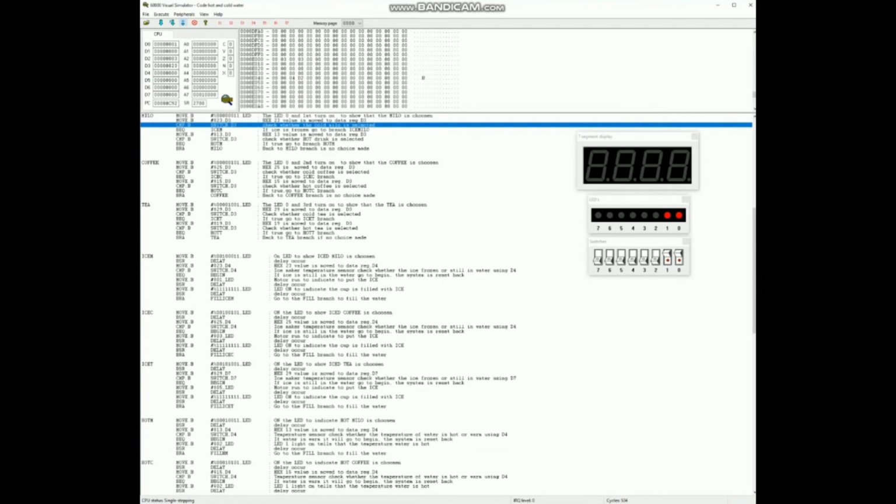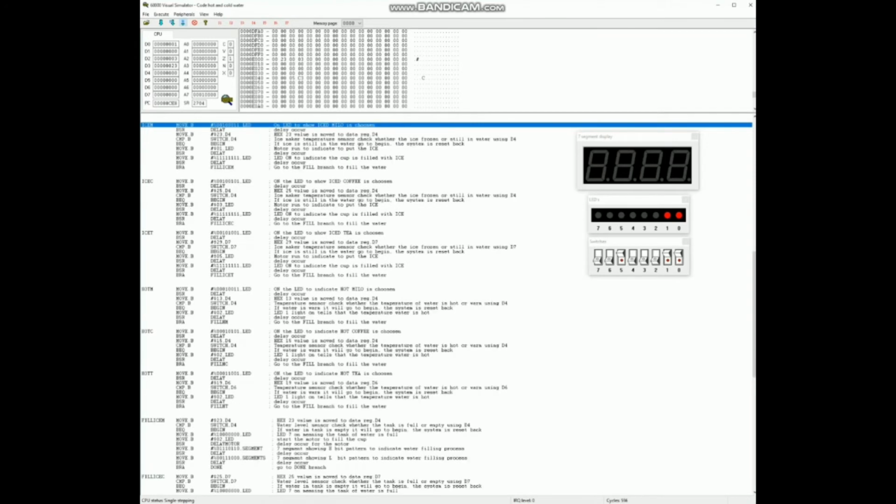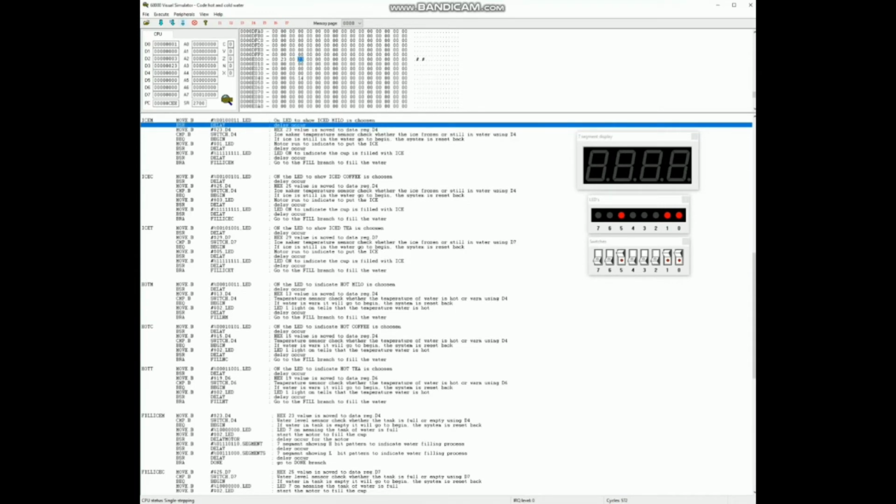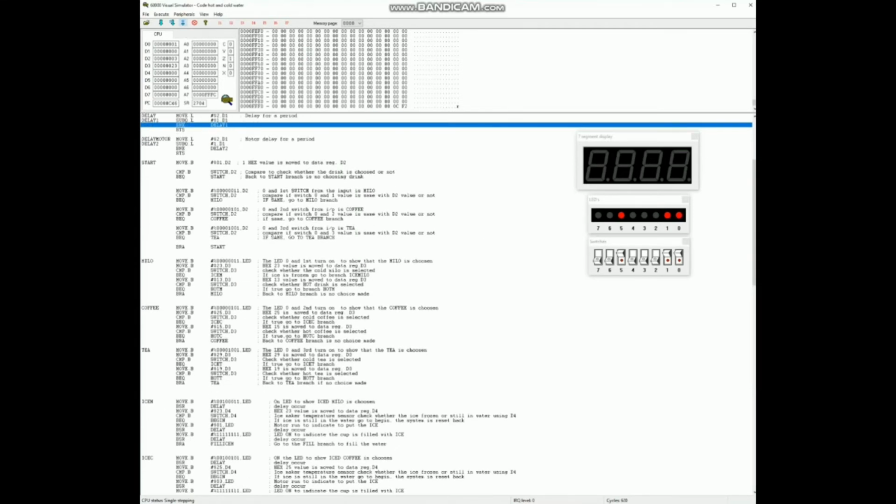Now the user must choose whether the user wants a cold Milo or hot Milo. For example, the user chooses ice Milo. The switch must be on according to this ice Milo, which is switch 5. Then the system will go to the ice Milo branch, where LED 0, LED 1 and LED 5 will be turned on. Then the system will have a delay.